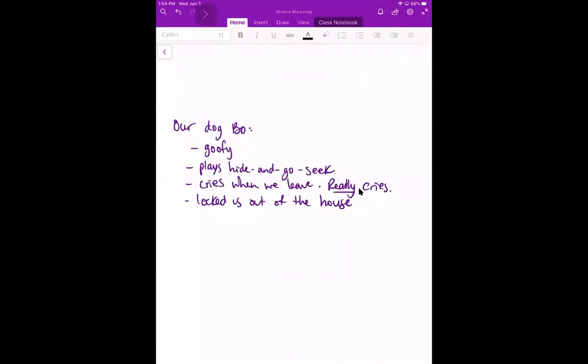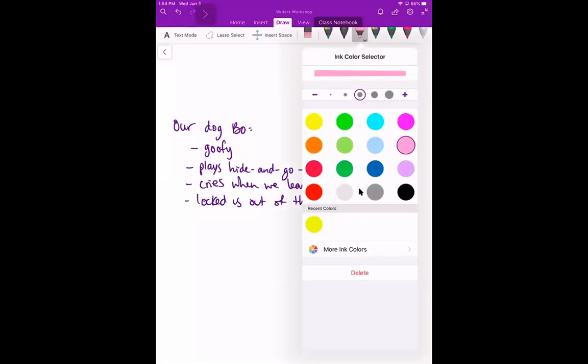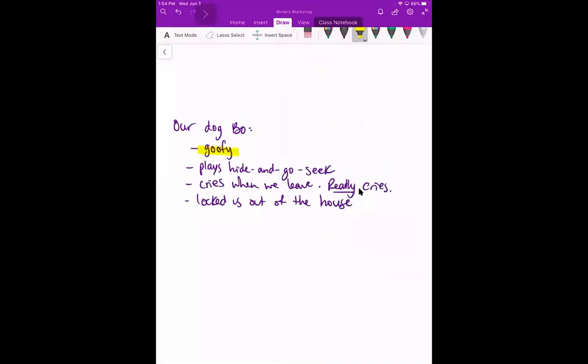So if I wanted to write and think of some things that I would say about Bo, I would say that our dog Bo, he's pretty goofy. He's a goofy dog. Another thing that I might say about Bo is that he likes to play hide and go seek with my daughter Georgia. And another thing about Bo is he cries when we leave the house. And when I say cries, he cries. And then another thing, whenever I think about something funny about Bo being a bit of a goof, is when he locked us out of the house.